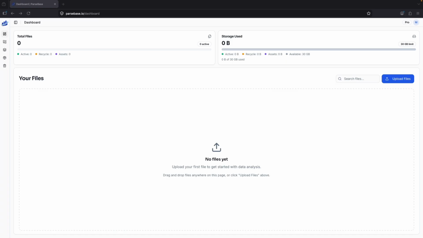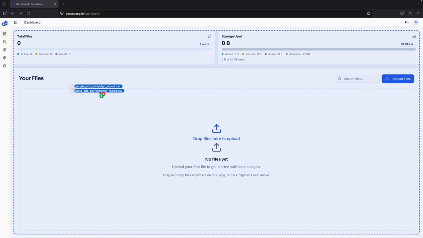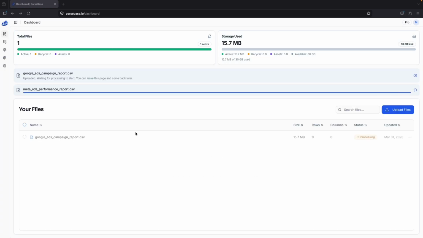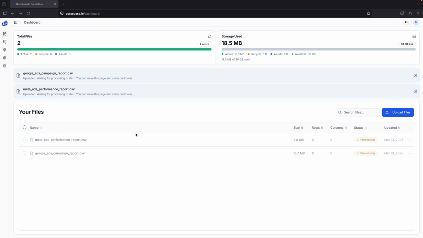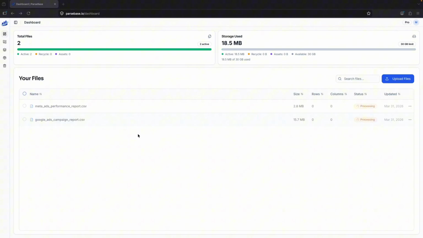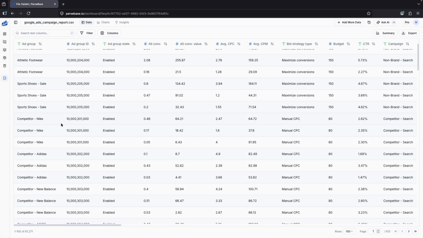To build insights, we just need to drop the Google Ads and Meta Ads campaign report that we got from the dashboard in here. Once it's uploaded and processed, you will get the insights instantaneously. Our Google Ad report is analyzed. Let's look at it. You can see all the data in the report. The more interesting part is this insight section.